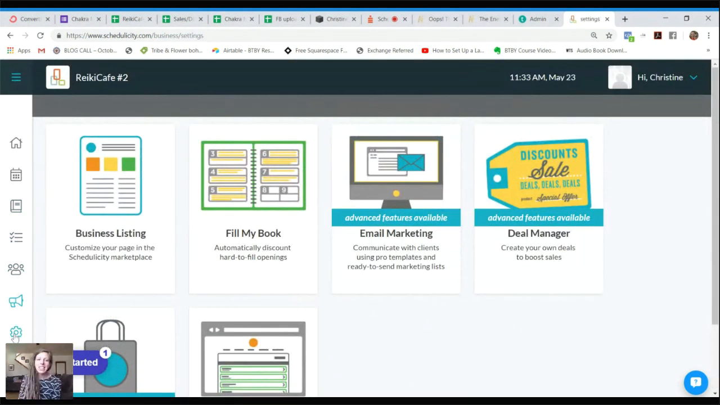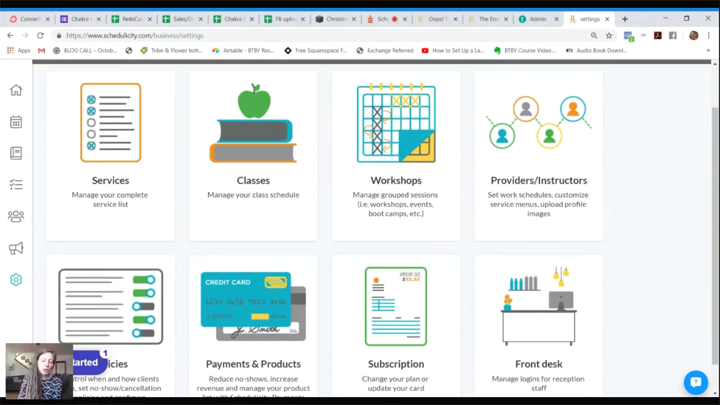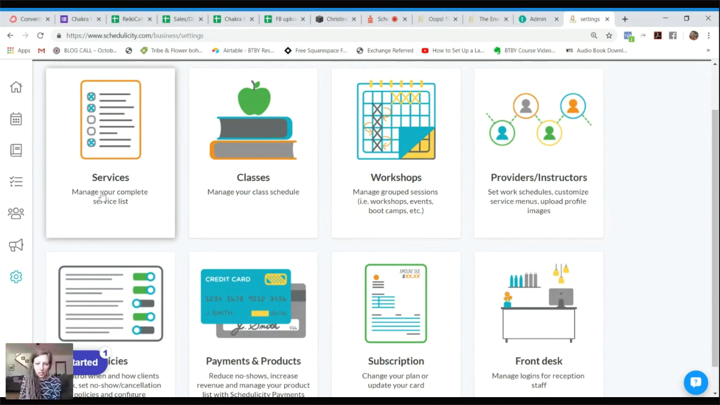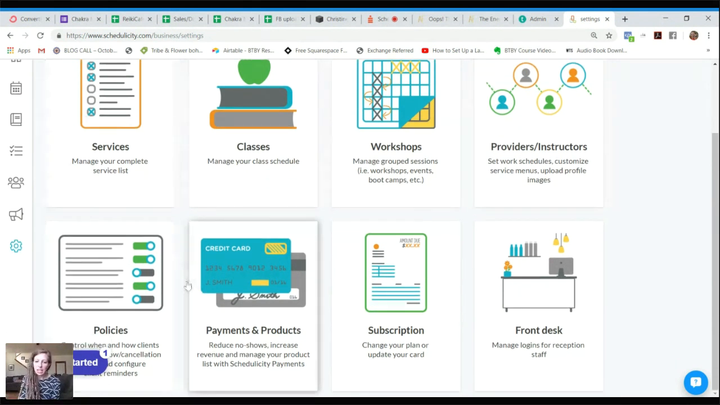I just want to say that again: Schedulicity is super easy to use. So if you're wondering, where do I find stuff again? Like, where do I put in my workshops? You go down to the settings, and here's my list of services and classes. This would be like if you're teaching meditation every Wednesday morning, this is where you're going to put it. Workshops is more of your one-day classes or special events. If you have providers or instructors for your classes, that's where you're going to put that, including yourself. And then here's all this other information as well.